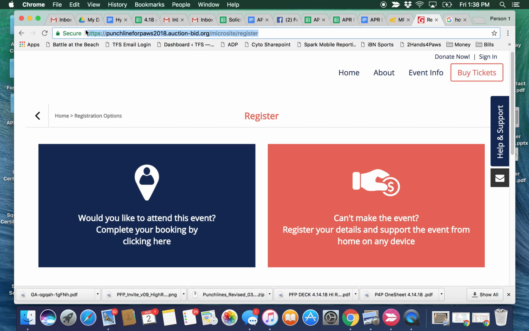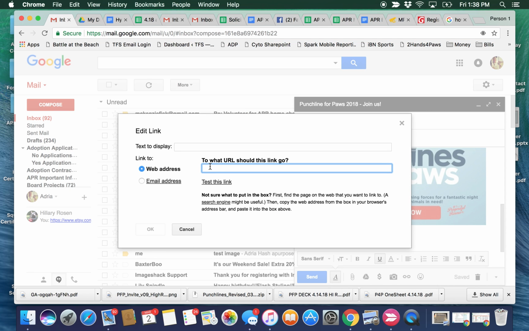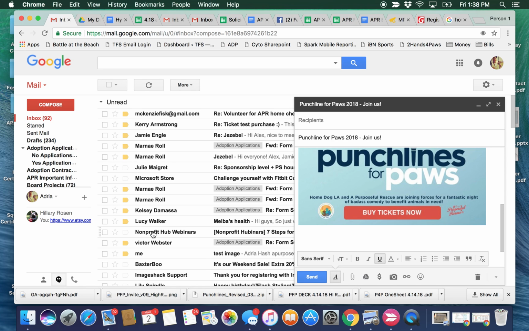So I'm going to copy the URL for the ticket page and I'm going to come in here and put it in that site and I'm going to click OK. Now if I click on the image, you can see it's going to tell me, oh, this image goes to this link, which is basically the ticket page. So, okay, now I know it's hyperlinked. So I'm going to finish my email. Thanks so much. Love you. Call me if you have questions.